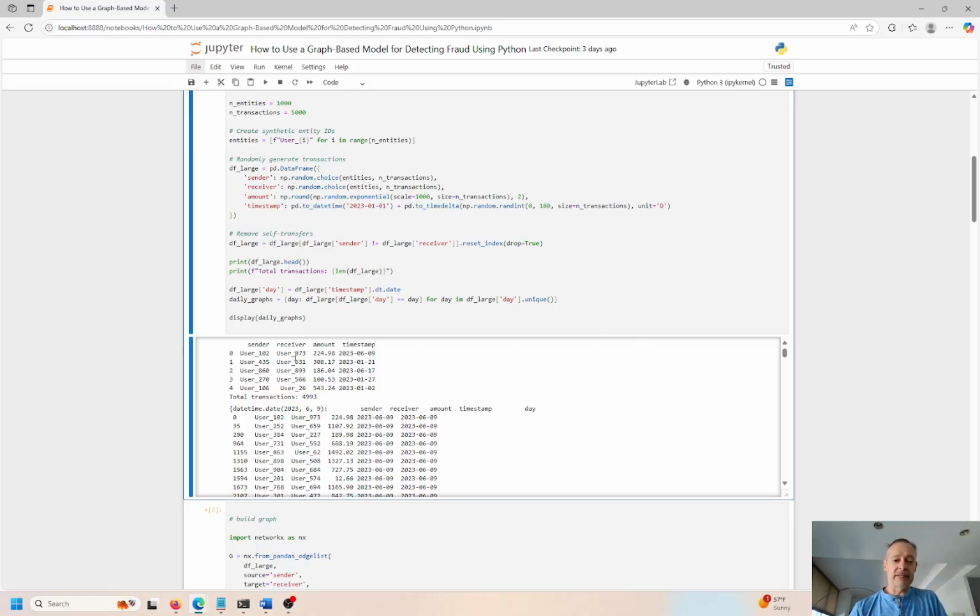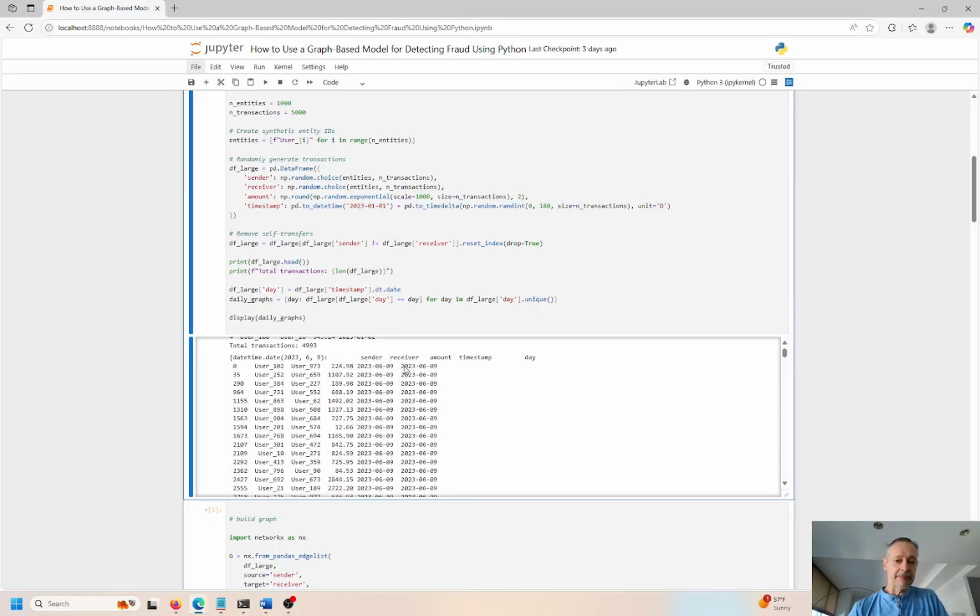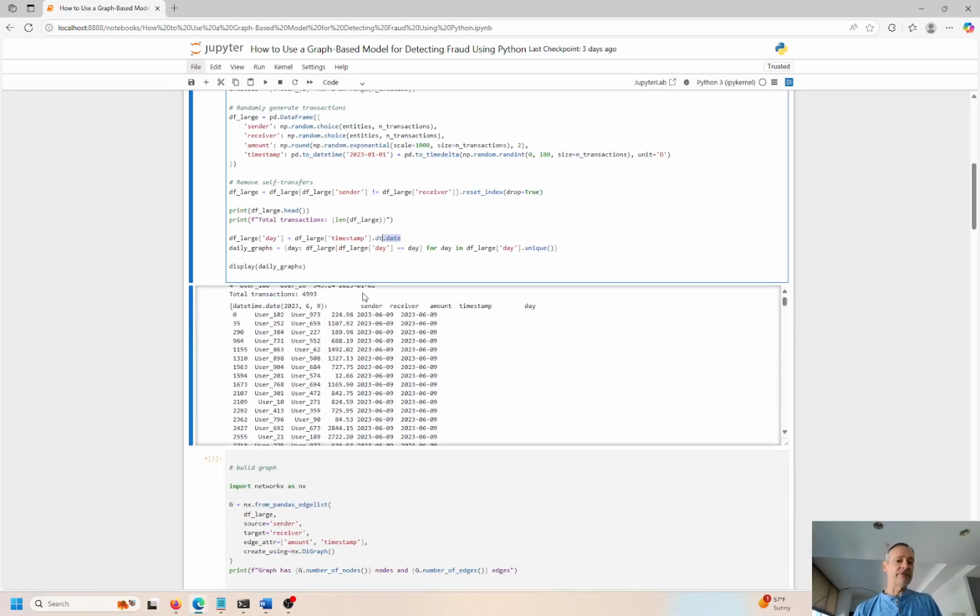simulate actual fraud data. So we have this right here: sender, receiver, amount, timestamp. And then we are creating the day from the timestamp, so we're getting the date. This is very common. This is called feature engineering. This is very simple feature engineering. We're just taking a basic timestamp and creating a date. You can create days of the week, times of the day, months, years, and so on and so forth, right? There's all kinds of time metrics that you can create.